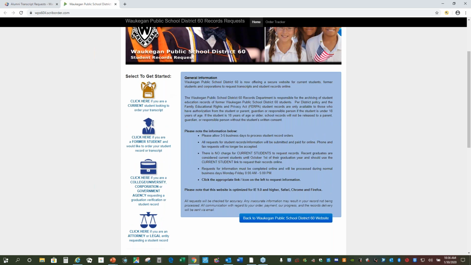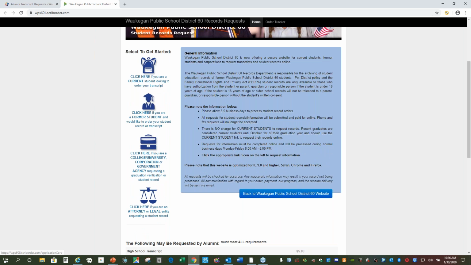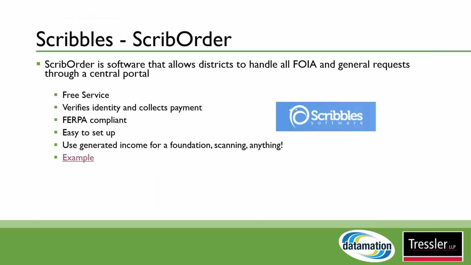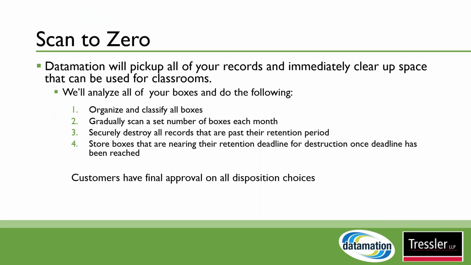And you can see here, the top option is a student looking to order a transcript, okay? The second one is a former student or an alumni that wants to order a student file or a transcript. The third one is a college, corporation, or a government agency requesting graduation or verification of a student record. And the last one is an attorney or a legal request. Again, once you click those, it takes you through the process to perform the request. So that is a really good tool to track and centralize all your requests, as well as generate income for requests that are chargeable.